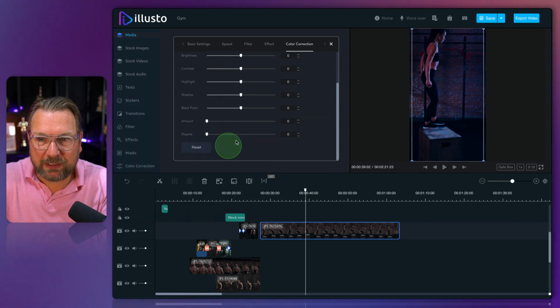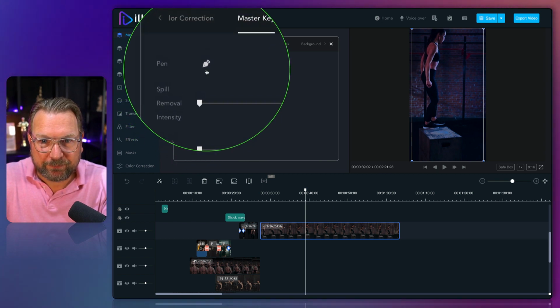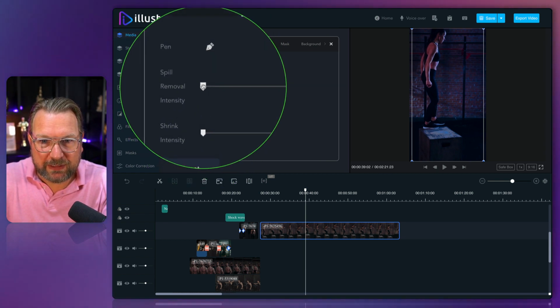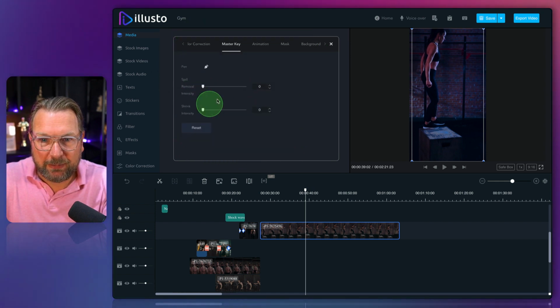If you want to reset, you can click on reset and go to the right, master key here, so you can remove spill. Honestly, not sure what this is. Let's change this. Not sure what this is, but it's an option.